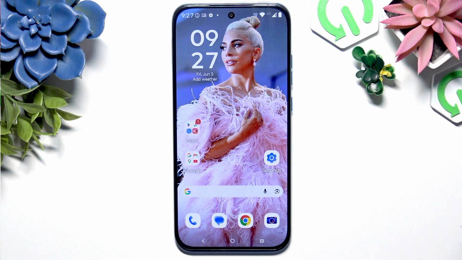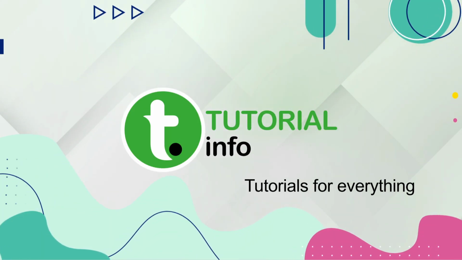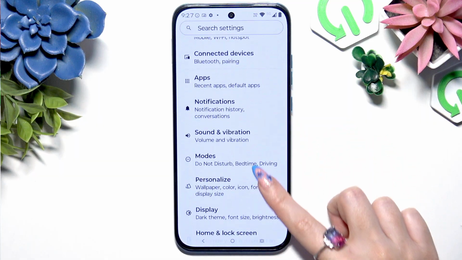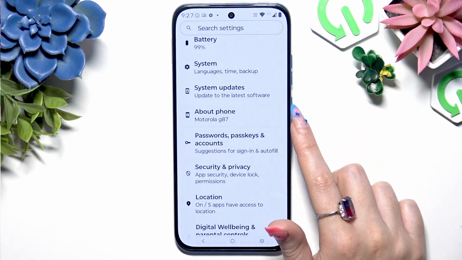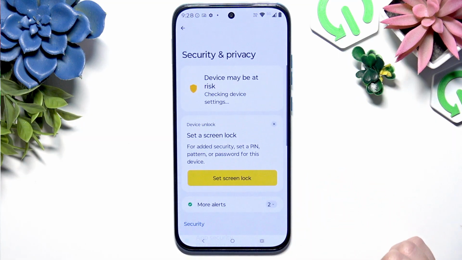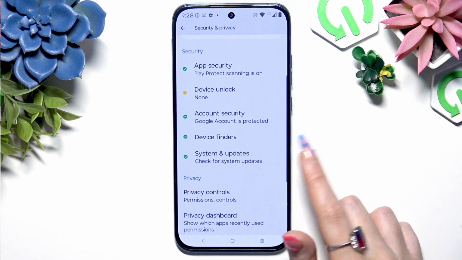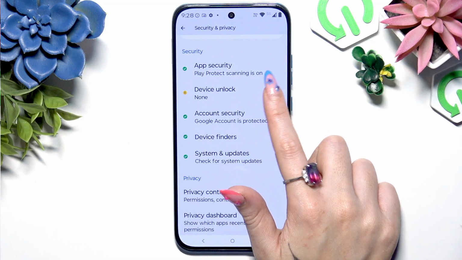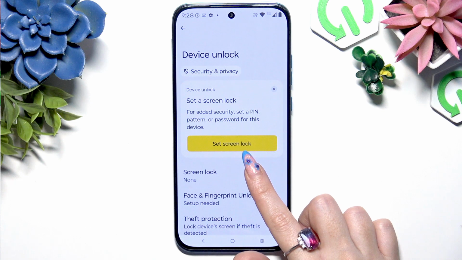In front of me is Motorola Moto G87, and today I would like to show you how you can set up screen lock. Begin by opening Settings and scrolling to tap on this section called Security and Privacy. Then scroll again, this time to tap on Device Unlock and select Screen Lock.